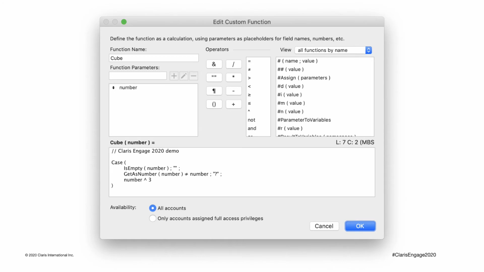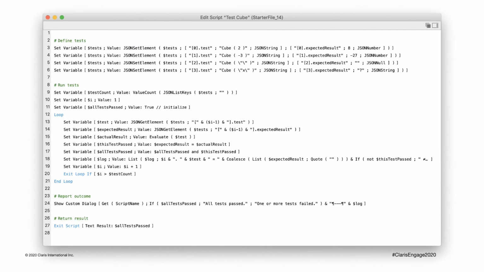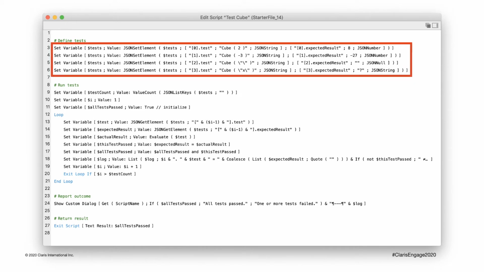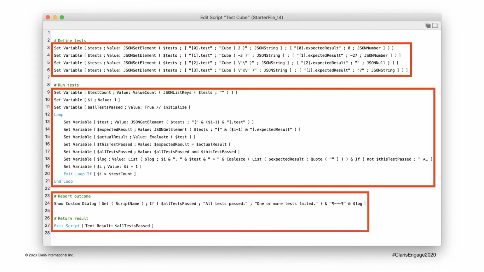And if we want to test it out manually, we could do so using the data viewer. So how would we automate unit testing for this custom function? Well, we could write a script like this one. We define our unit tests up front, along with the inputs and expected outputs. Then we run our tests, collect the actual outputs, and compare them to the expected outputs. And at the end, we report on the result.